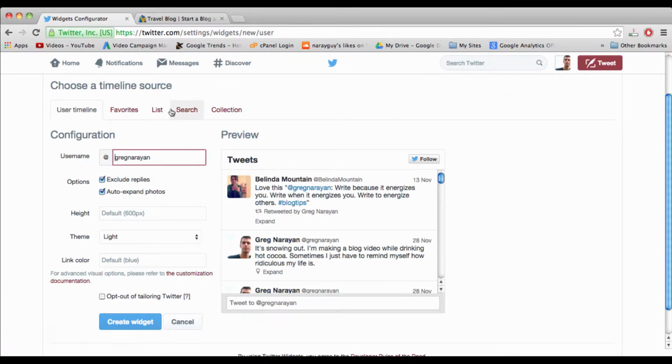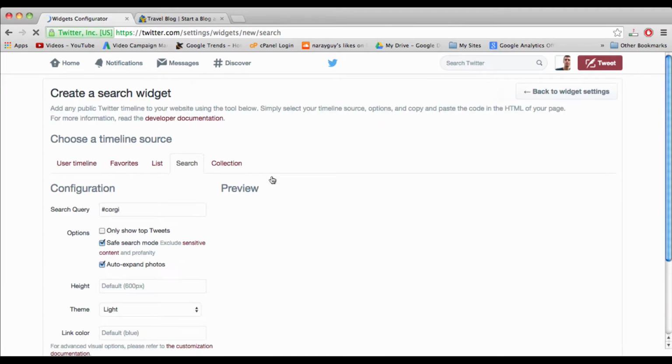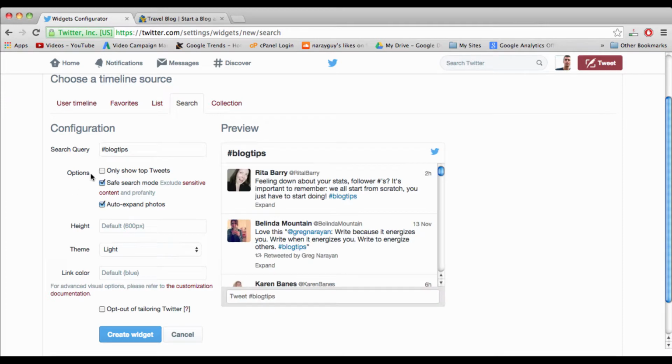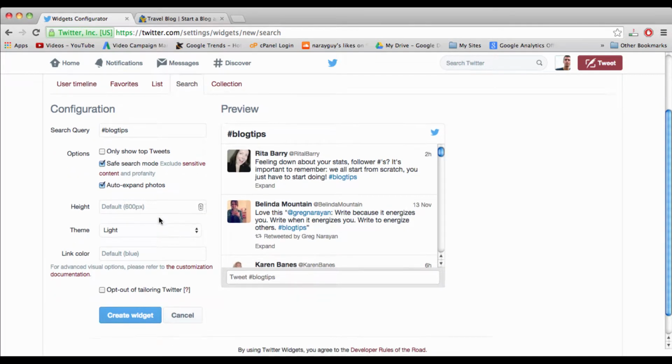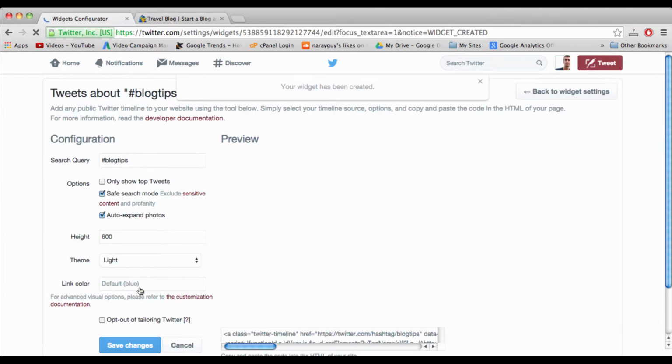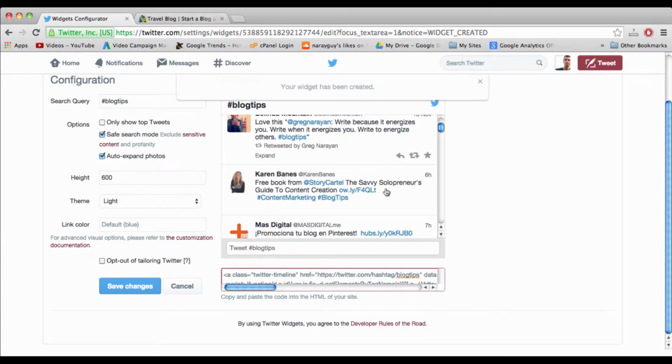Alright, so we're just going to add a timeline. We're going to add a timeline to a website. And we're going to go with blog tips like we just saw, and then we can choose our options here to only show top tweets. Safe search is a good idea to prevent any profanity, and then auto expand photos will let us expand photos from the widget. Alright, this is all looking pretty good, so I'm just going to click create widget, and then it will create our widget for us, so we don't have to do any coding on our own.